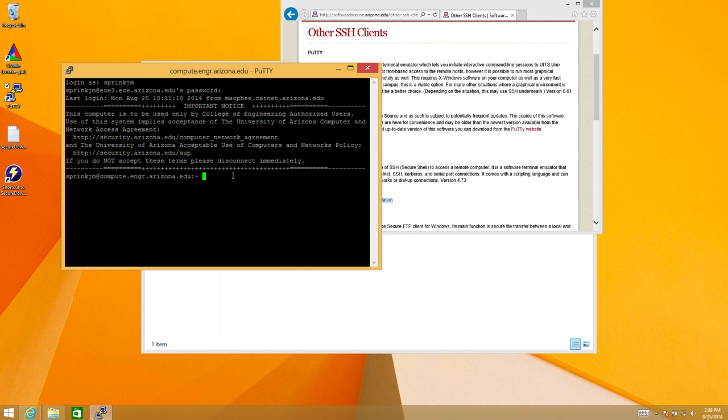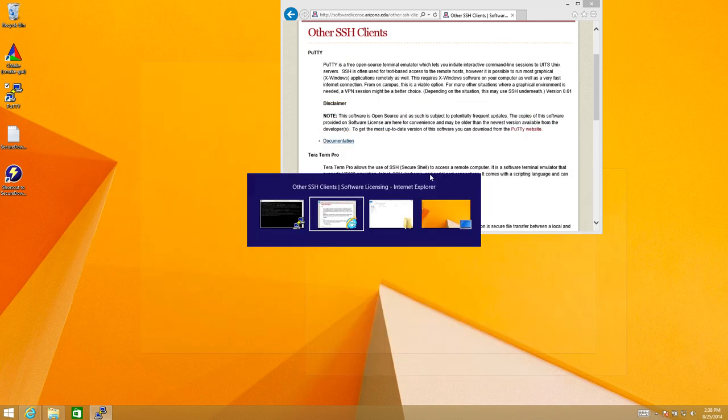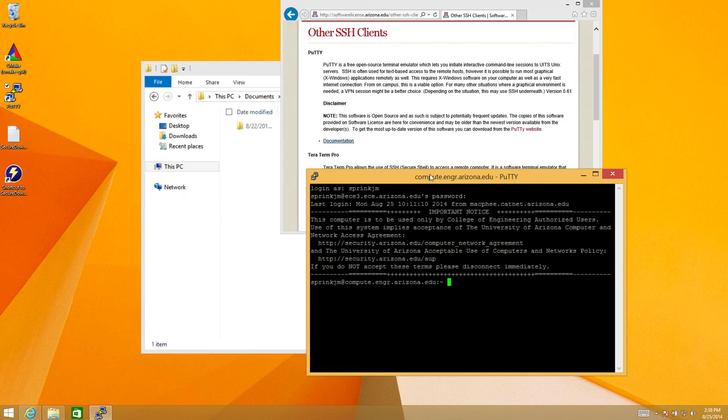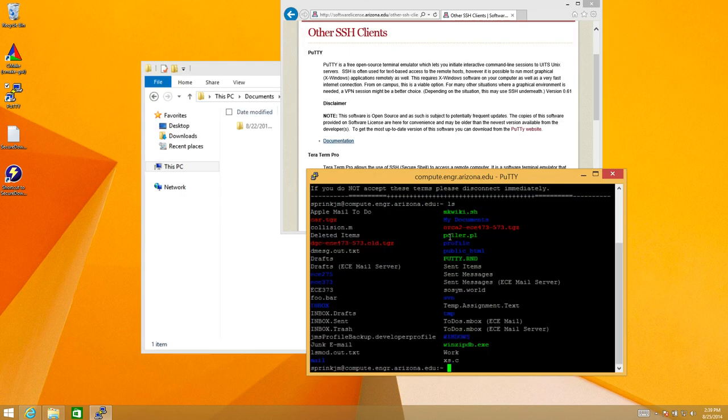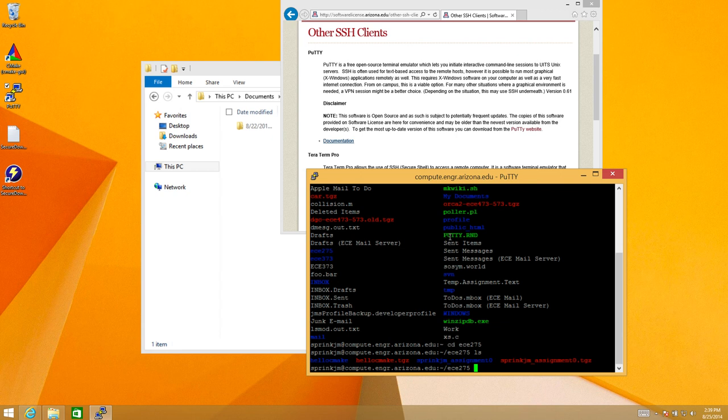And now I'm able to log into ECE3, which redirects to a system called compute.engr.arizona.edu. So the reason that Putty is such a nice tool for Windows users is that now I have the ability to run my command line information using a Windows machine. So it's not exactly like having the terminal on the Mac because I have to log into the remote machine. But now I do have access to these various different kinds of behavior.